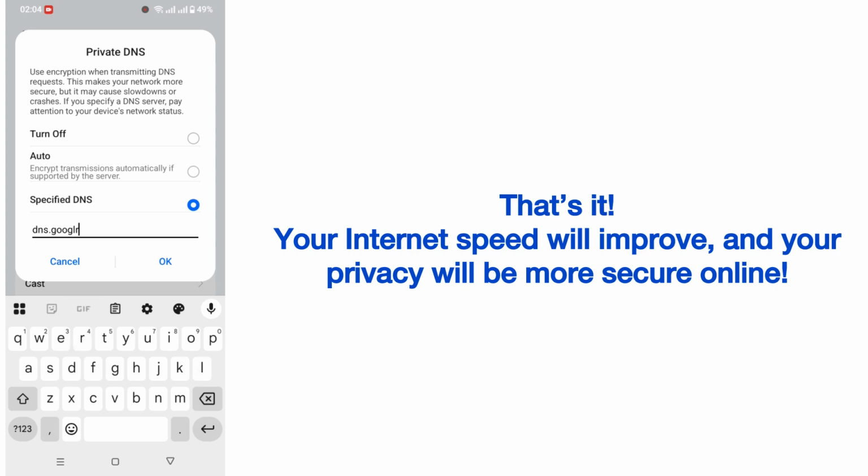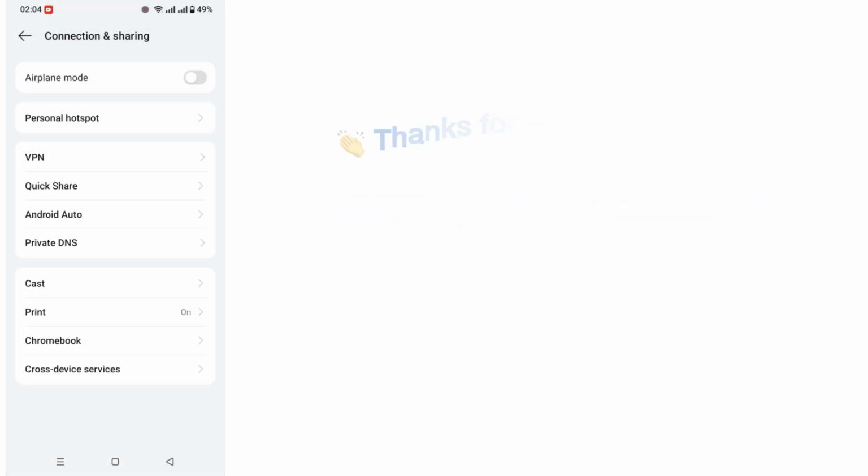That's it. Your internet speed will improve and your privacy will be more secure online.